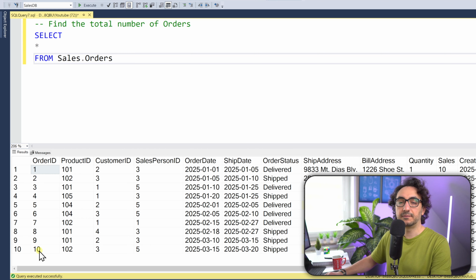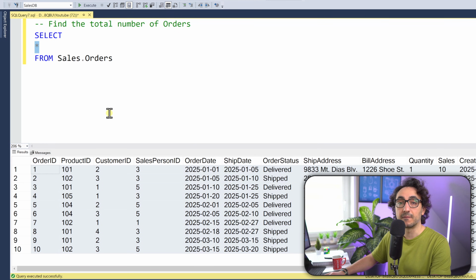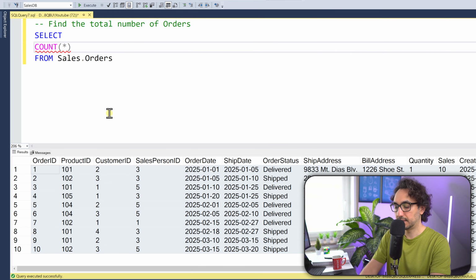So as you can see, we have 10 orders. It's very simple, it's very easy as well. But now let's say that you have thousands or millions of rows. You cannot do it like this by just checking the rows. What you're gonna do, you're gonna go and use the function count. So we can go over here and say count star, and then let's give it a name, total orders. So let's go and execute it.